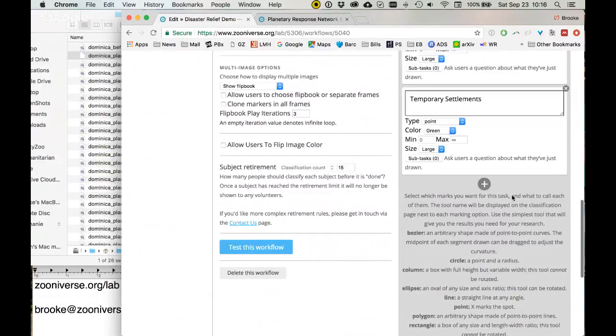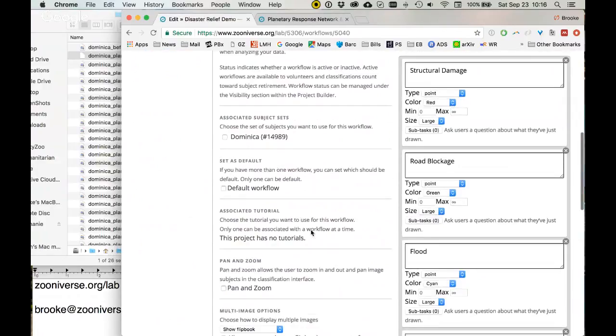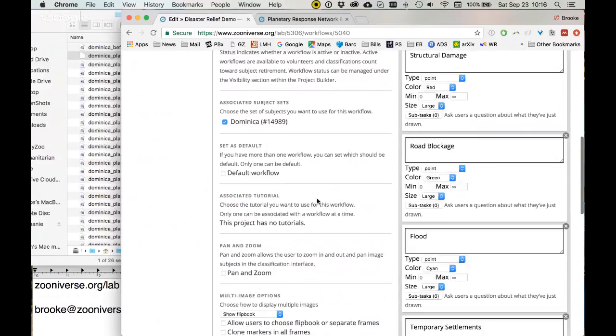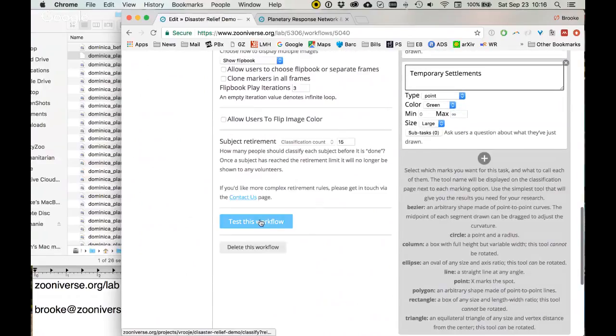Now, there's a test this workflow button here, but the first thing that I need to do before I do that is I need to say, I want to activate this workflow for this subject set. So these are the images that I just uploaded. And now that I've done that, I can test this out.